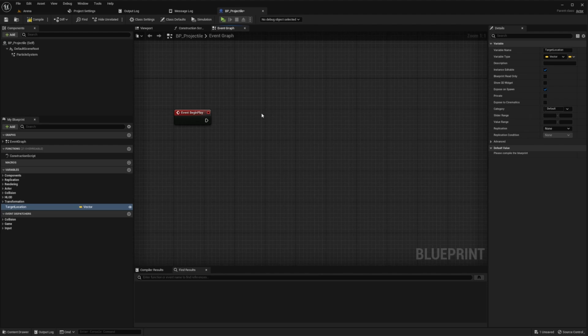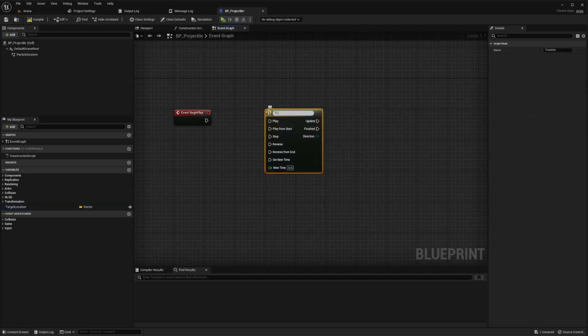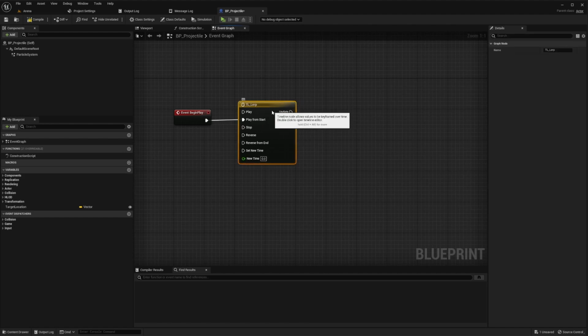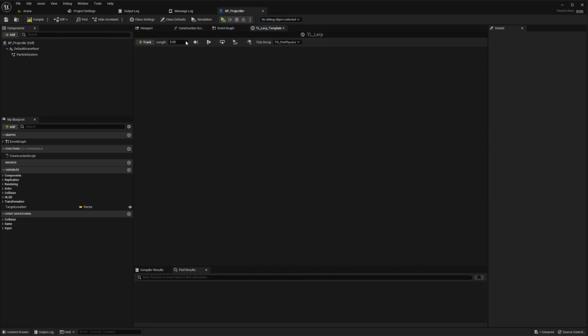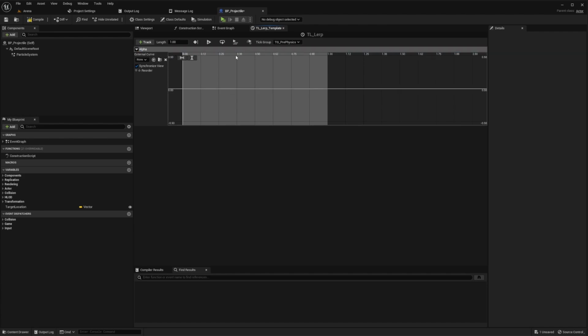Now we want to move this projectile from its start location to its end location. We can do that in many different ways. I'm just going to use a timeline for that, and we'll just call this timeline lerp, because I'm just gonna interpolate the location. Basically, that's all I'm going to use this timeline for. We're going to make a super simple timeline just with a length of 1 second. I'm going to make a float track, and I'm going to call this the alpha, because we're going to use that for the alpha of our lerp.